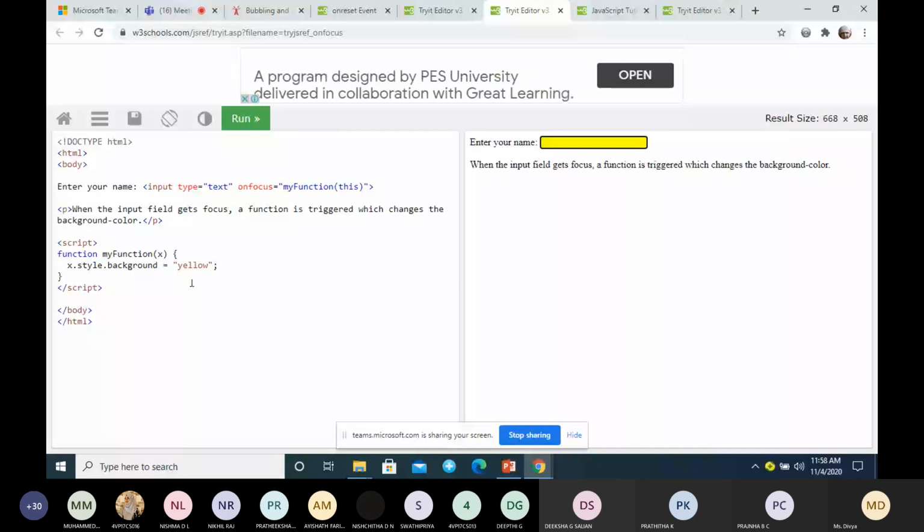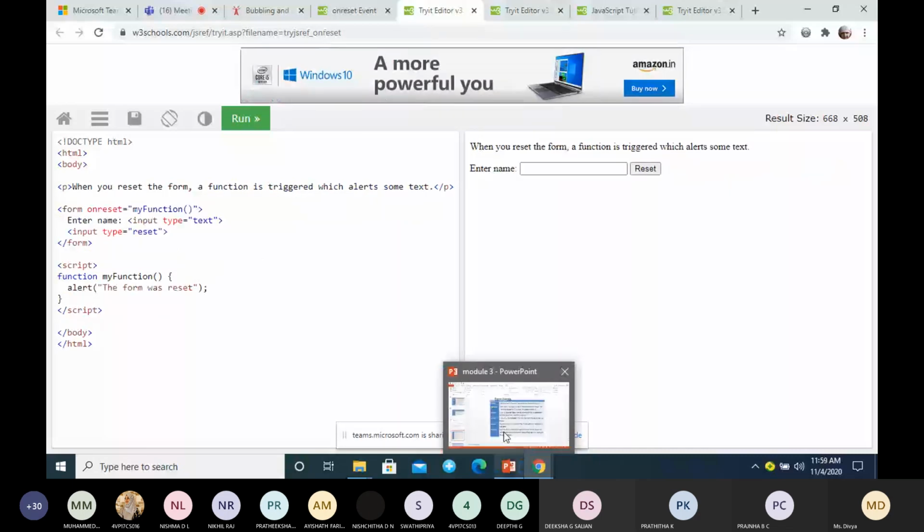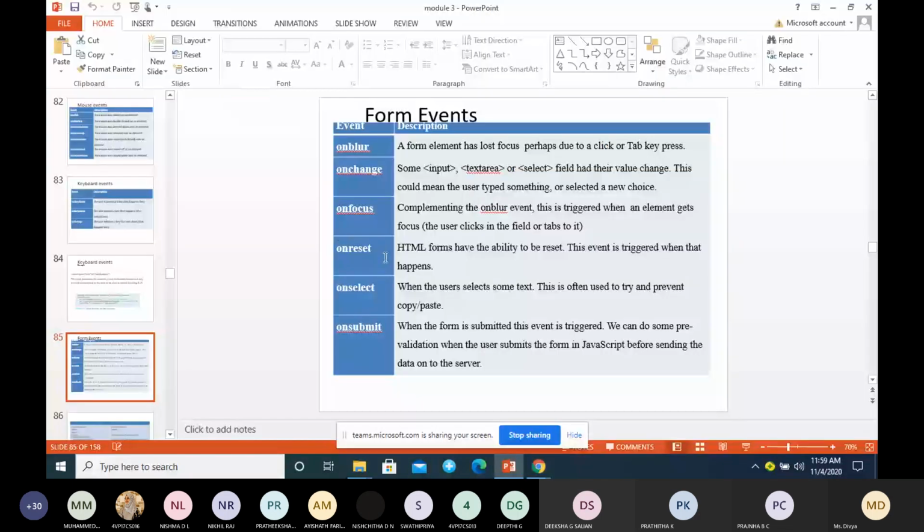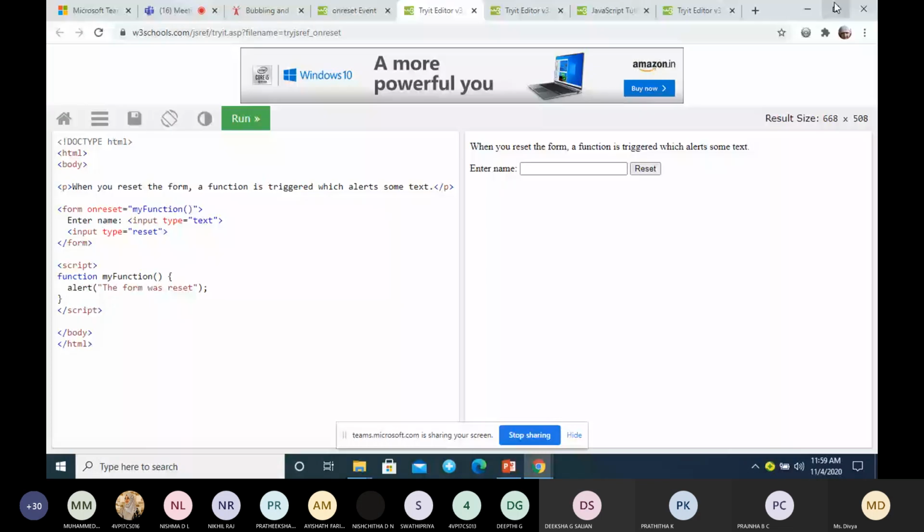Similarly, this is for reset. This is onreset. An HTML form has the ability to be reset. Reset means you can clear all the content that you have entered into the form. This event is triggered when that happens, that means when you click on the reset button. So here we have the onreset event. It will call the function myFunction, and it will display an alert box with the message: the form was reset.